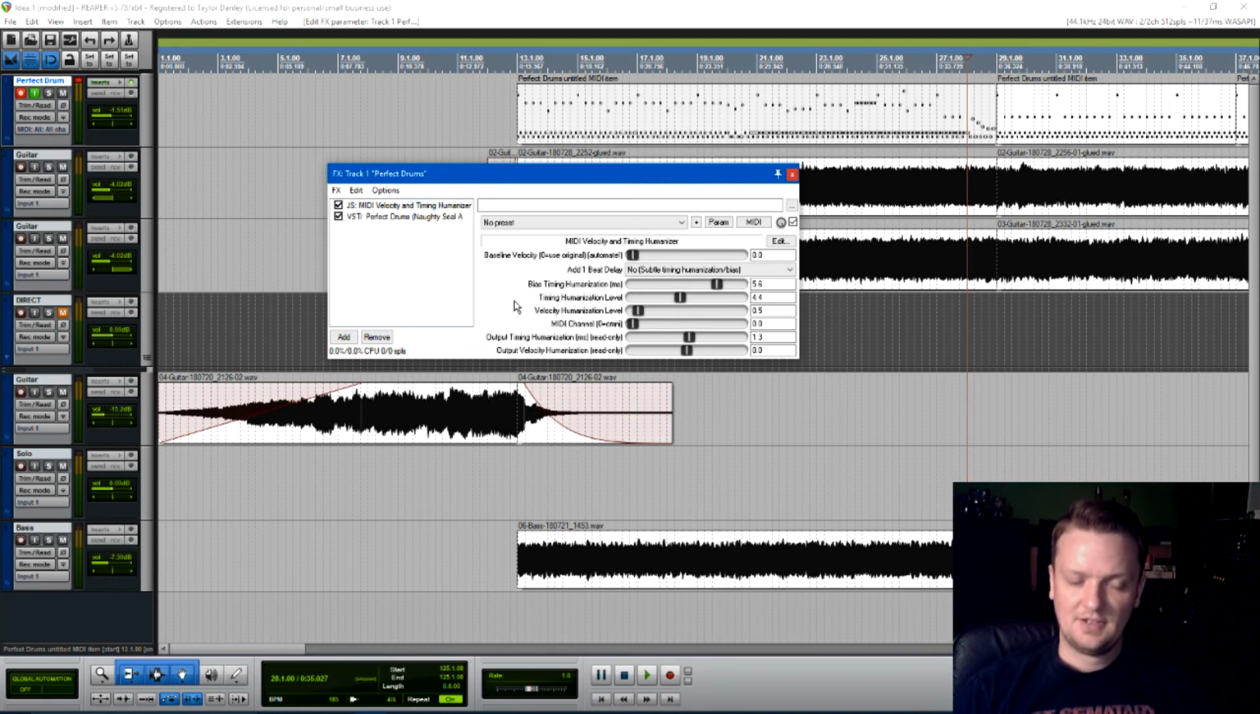And then these are the controls for the velocity, and the velocity is the same thing. If your velocity humanization level is really high, the velocity swings will be super dramatic. And if it's really low, it won't change at all. I usually set it pretty low, right around 0.5. The reason is that I'm adjusting most of these velocities by hand anyways.